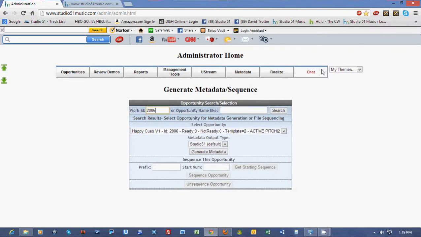So I've created a new one. We're going to call that 2007. I'm going to search for it, and we call it Happy Cues Volume 2. Okay, we're going to select a client that we're going to do this for. I know that the prefix that I use for this client is STO. It could be any kind of prefix that is client dependent based upon what my collection is supposed to say.